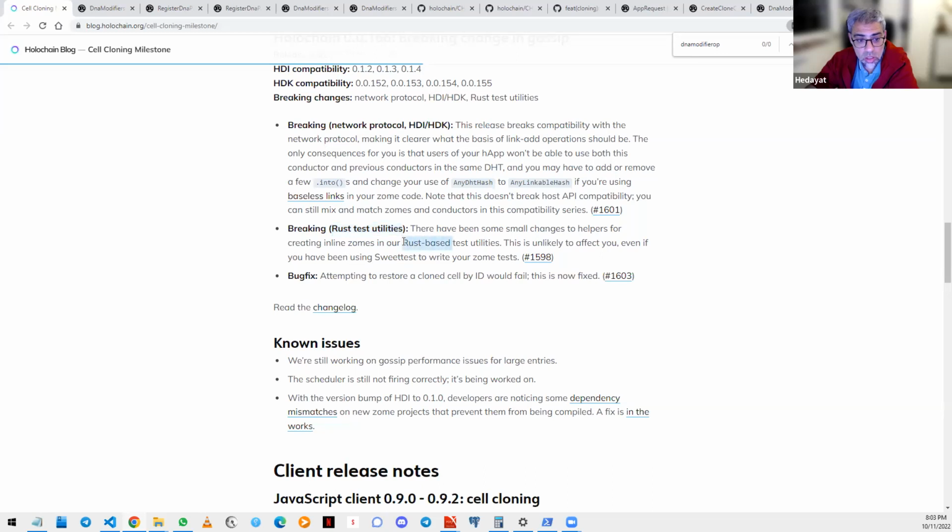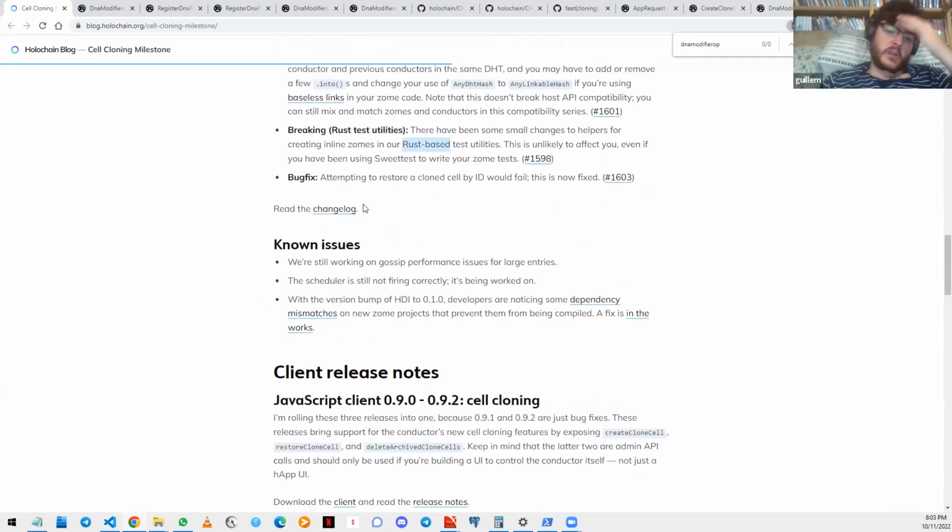ROS-based test. It means the sweettest, yeah. Okay. Yeah, it seems so. I don't know why it's breaking if it doesn't actually break. Exactly. It is the paradox. It's a breaking change, but it doesn't affect you.